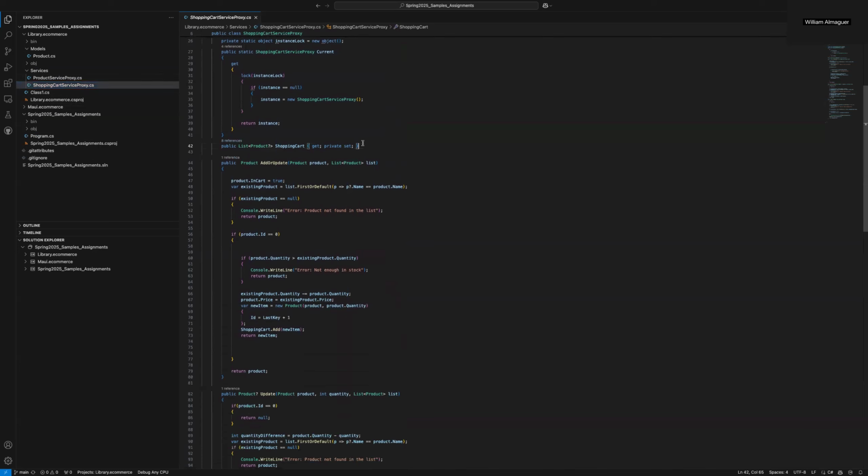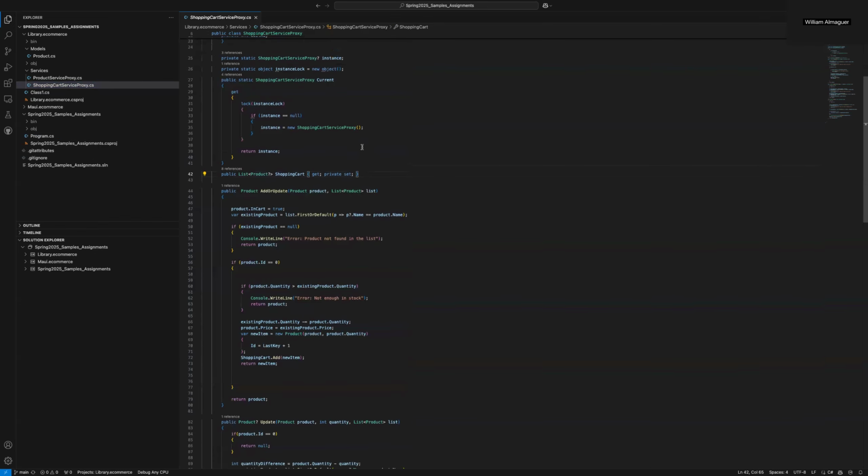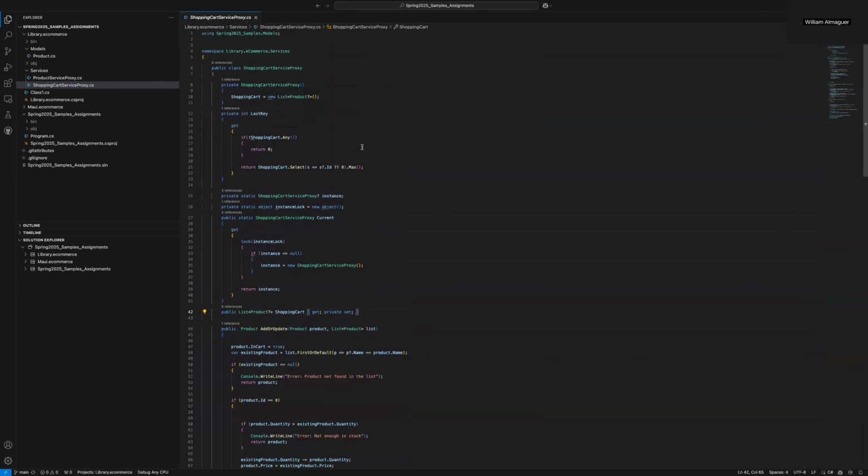So our shopping cart is a list of products, same as our inventory, has a getter and a private setter. We don't want the user directly affecting the shopping cart if it's not through a function adding an object in it. And so we have our private shopping cart service proxy, in which we have a shopping cart that's a new list of products.